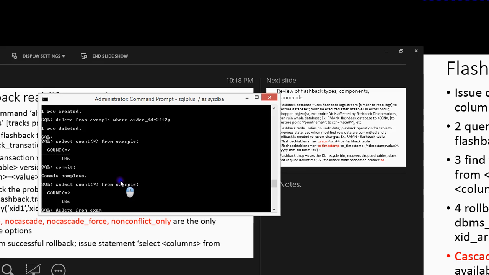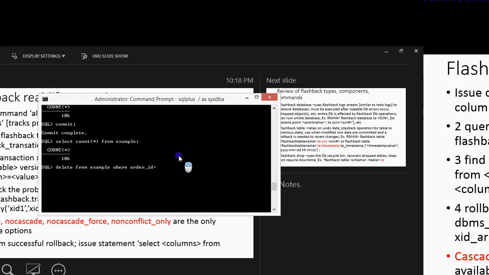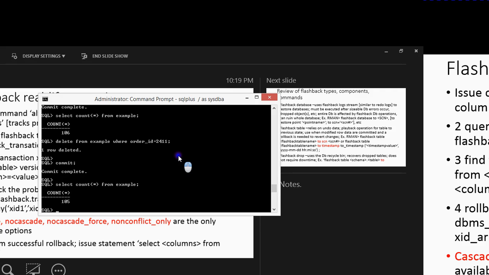Delete from example where order_id is equal to 2411. So basically I just need to mess around with my table.